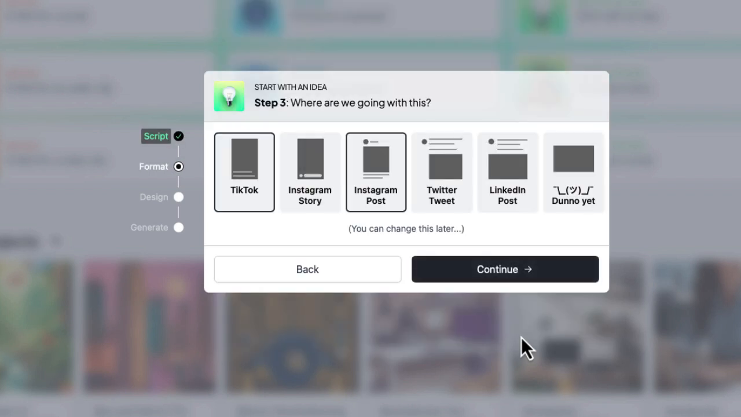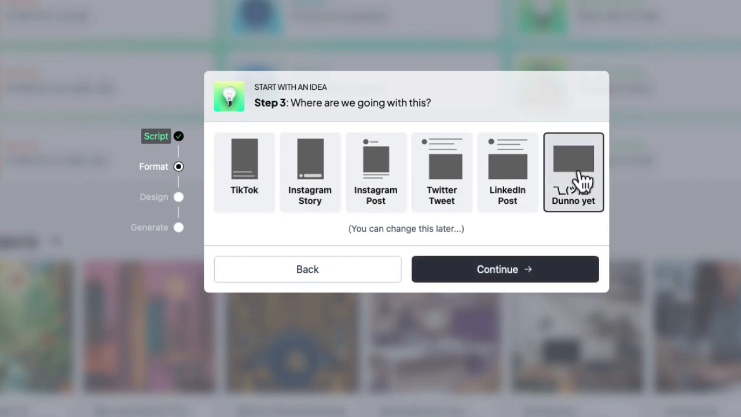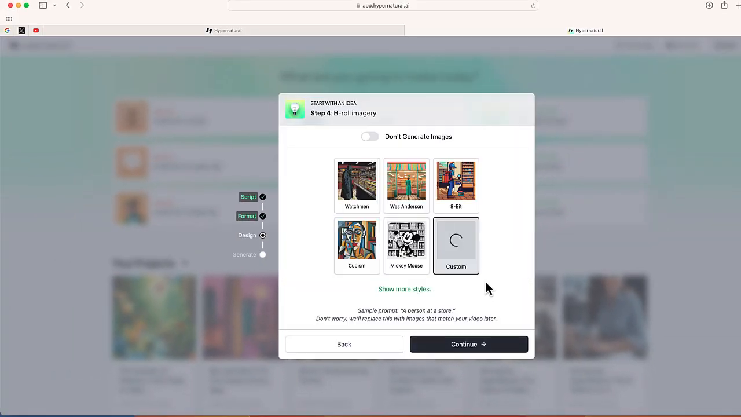And now what I'll need to do is to select the type of media that I want to create. So again, this says TikTok, Instagram post. Now I can keep all of these off and just select this one that says don't know yet. And I can change this later. But for this one, let me just go ahead. I'll just say TikTok post and I'm going to select continue.